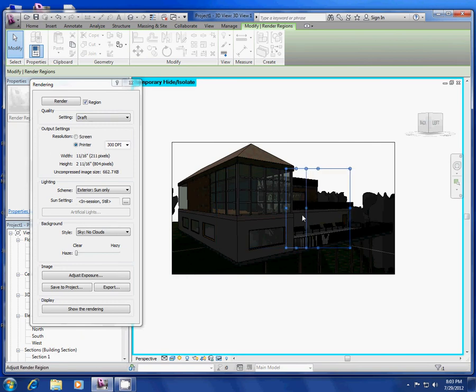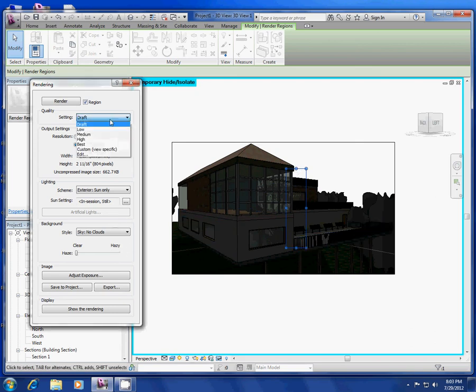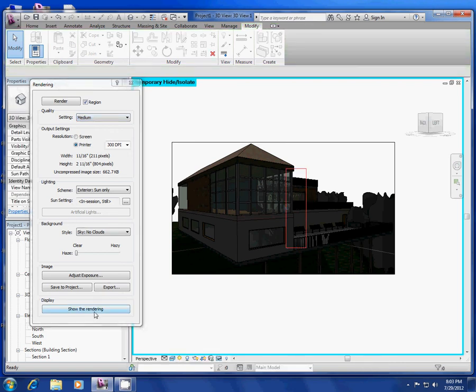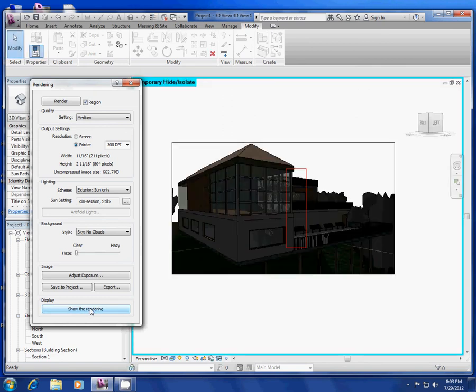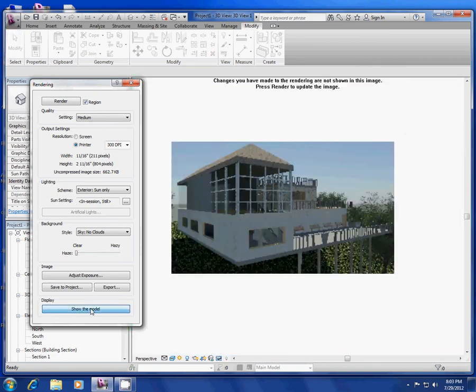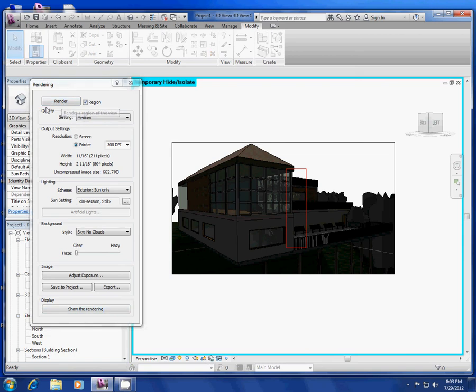Okay. And then I'm going to bump it up to like medium, and I'll show you the last rendering, right? Okay. And I'm just going to press render.